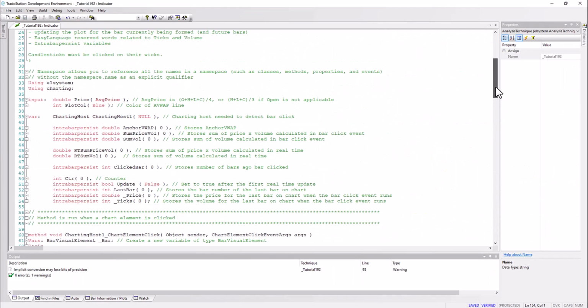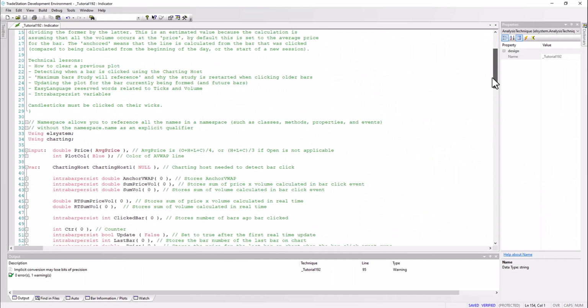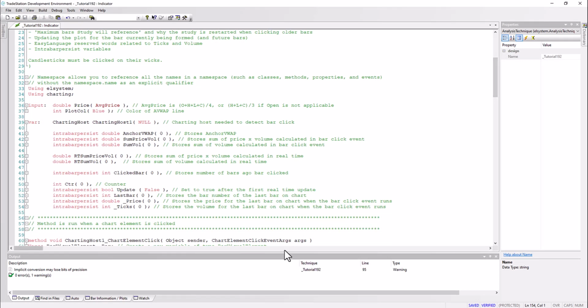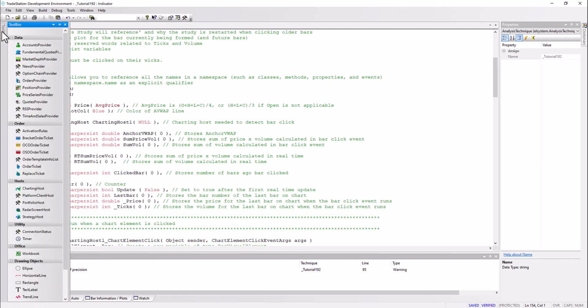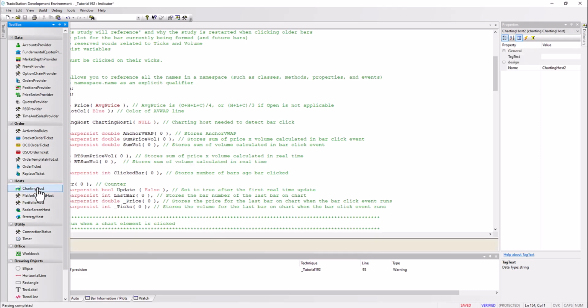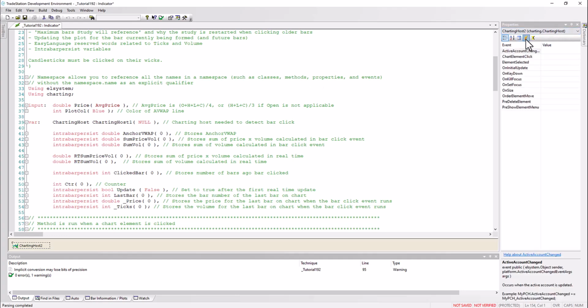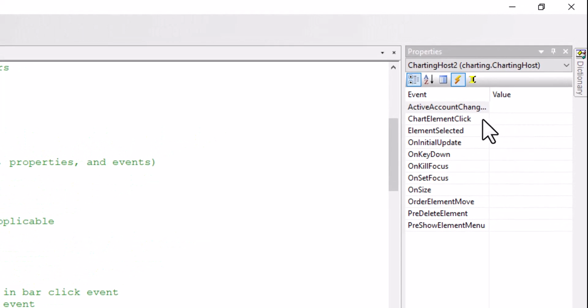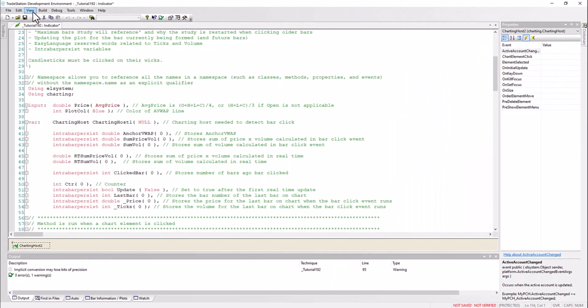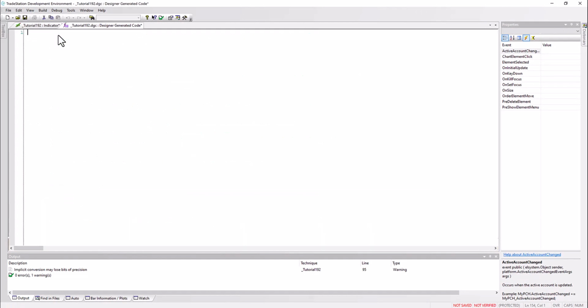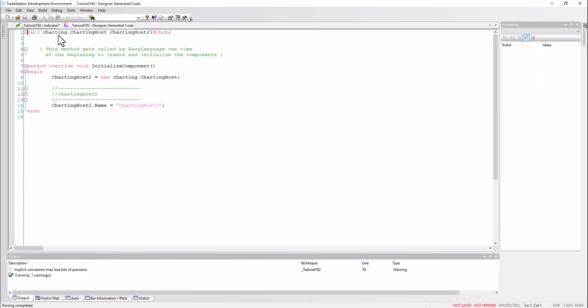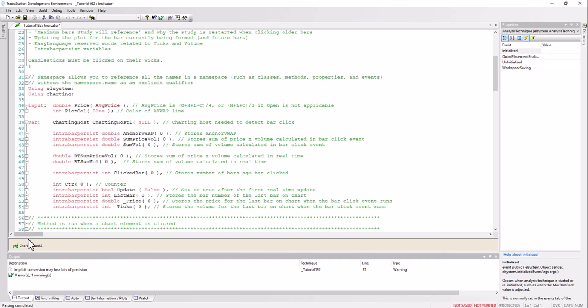So the first thing to note is that we're using the charting host, because we have to detect when a bar is clicked. As always, the best way of doing this is to go to Toolbox and double click on the charting host. Then, having created a charting host, we go into the properties and double click on chart element click to create an event. When that's all been done, the code can be found in designer generated code, and we can copy that into our program. I've already done that, so we don't need to do that again.